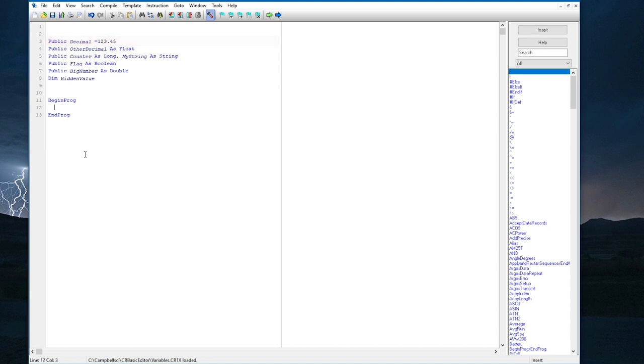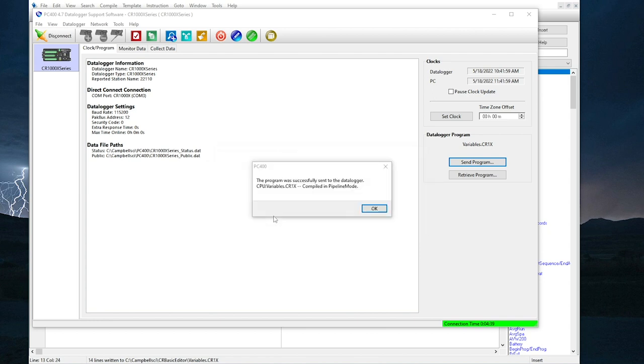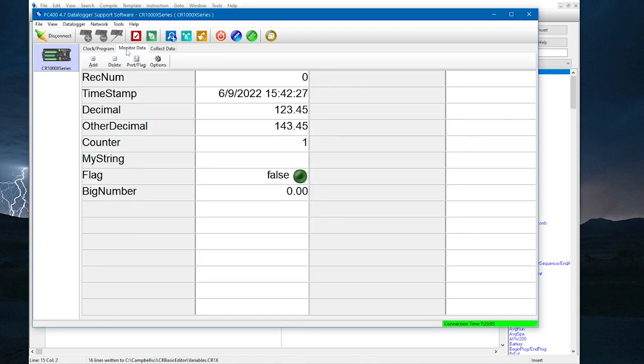And then, between begin program and end program, I will set other decimal equal to decimal plus 20. This is called an expression. I will use another expression to set counter equal to counter plus 1. Now, I will resend the program so I can see how these values look in the Monitor Data tab.